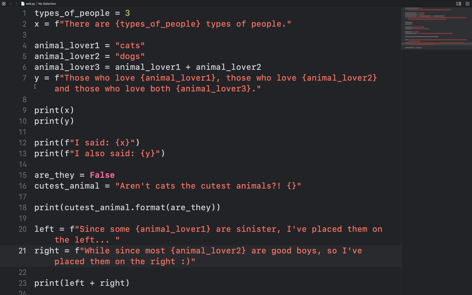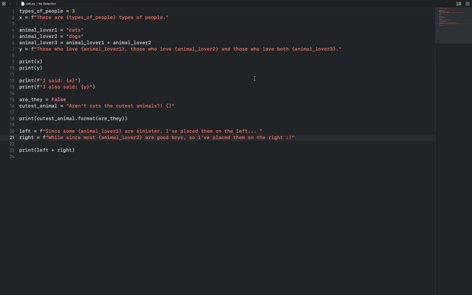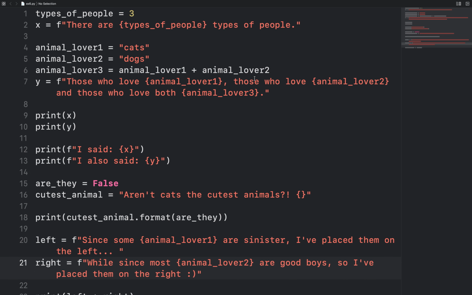And notice there isn't a new line. This 7th line is a continuous line, it's the same line. Anyway, so the 7th line has another variable that we defined as y. It contains a string which is also to be formatted, and it says those who love animal_lover_1, which is inside a curly bracket.